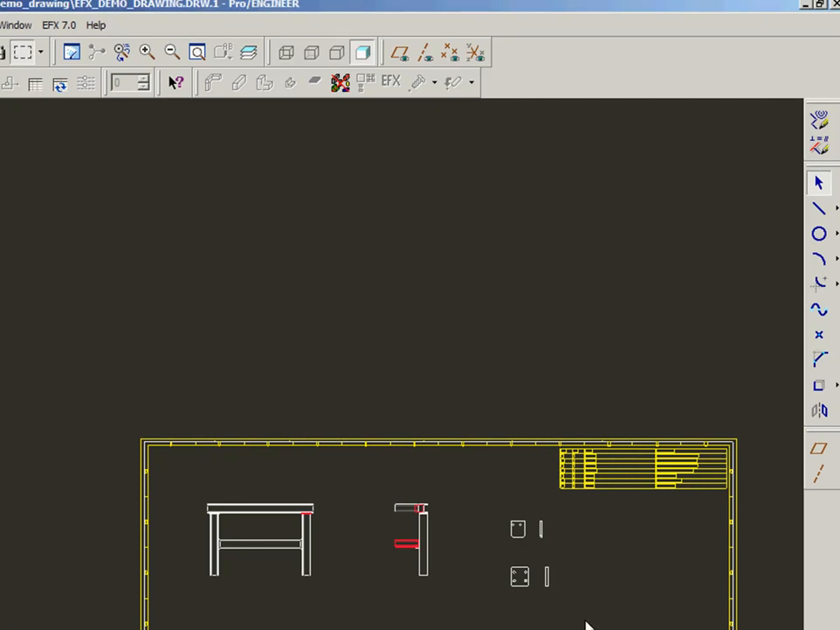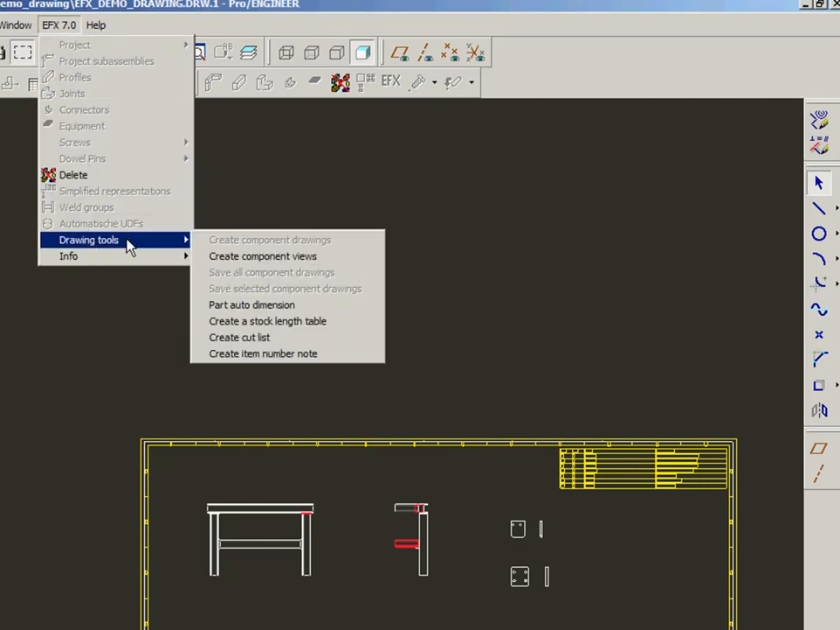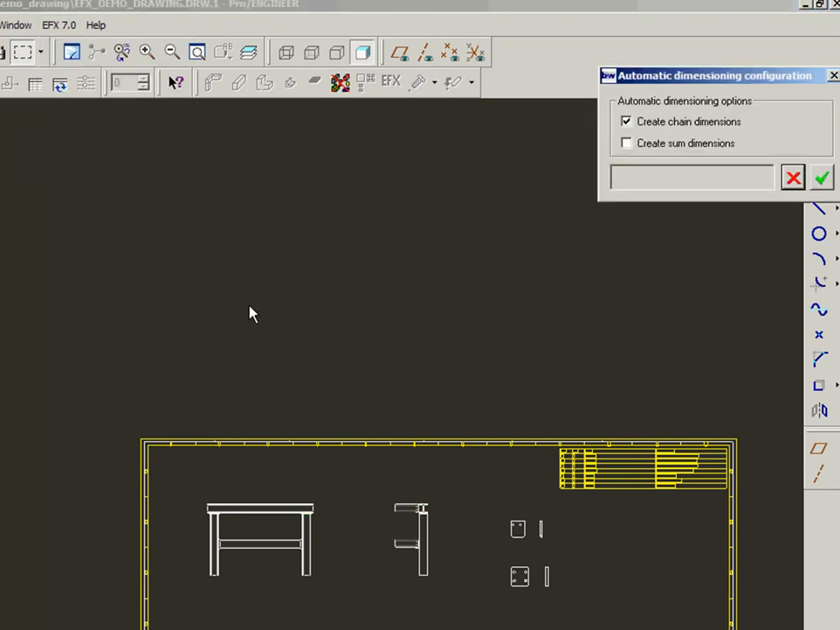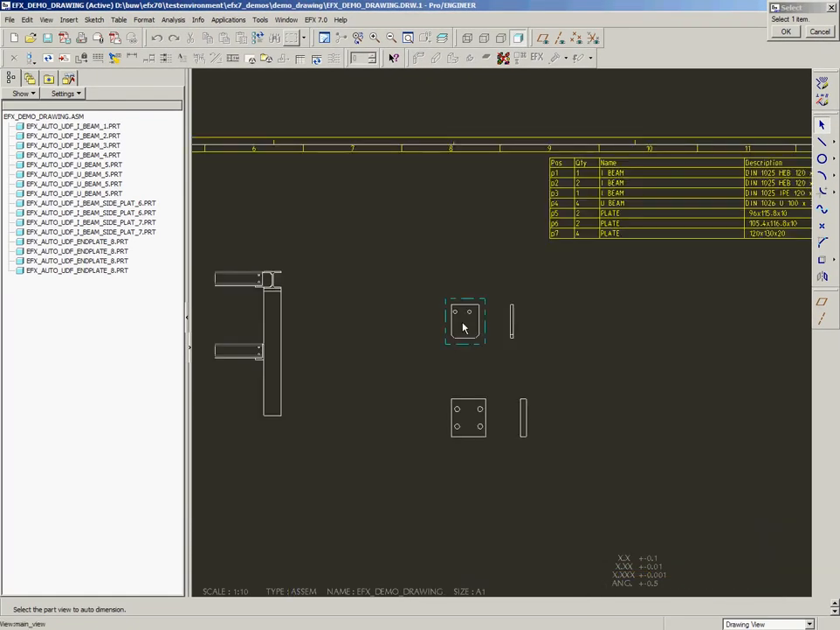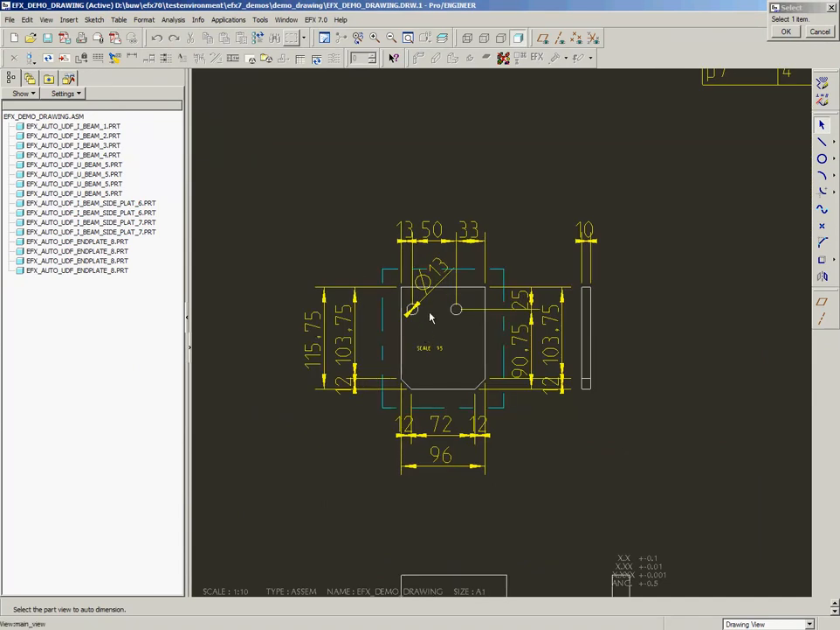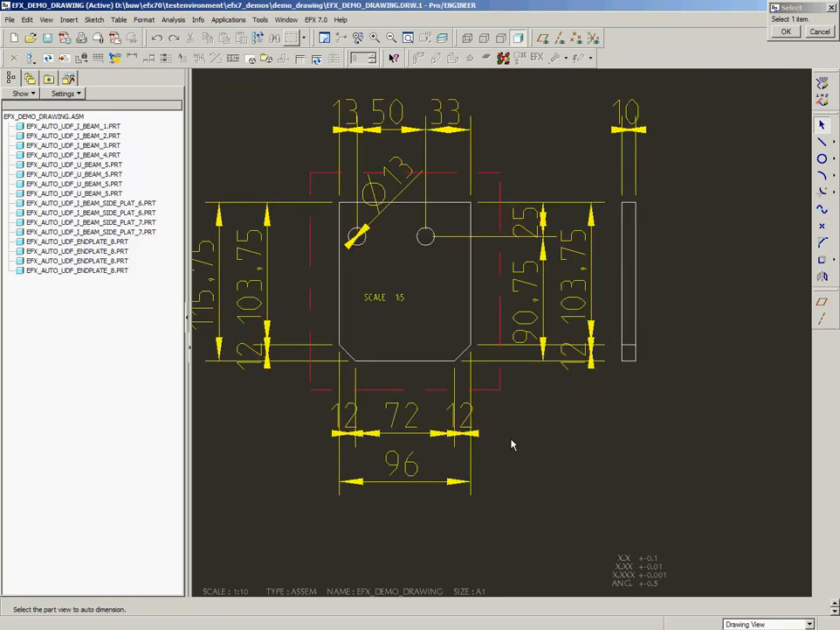Now we need to dimension these views. For this, EFX drawing tools have a function to automatically dimension part drawings or views, especially beams and plates. You can choose an option whether you want to create chain dimensions or accumulative dimensions. Then you just click the part and you get the part dimensioned in a way which is common for structural steel design, which is to dimension everything in any direction. For example, here we see the holes dimensioned from the left and from the right.